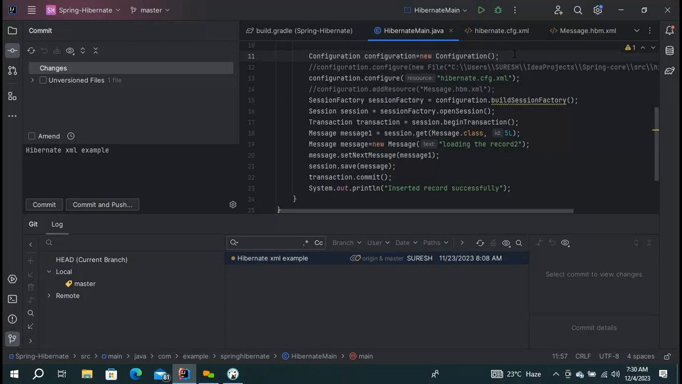Okay, so this is what we need to understand regarding this particular configuration interface. Another one is the transaction interface. So what exactly will the transaction interface do? Basically, the transaction interface is one of the important APIs.